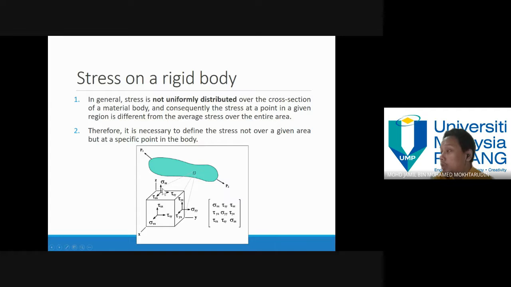So the normal stress is perpendicular to this box. This box is one tiny particle inside the big material. The stress normal to the box, we call it the normal stresses, and the parallel stress, we call it shear stresses. So the shear acts in the upward direction and also in the horizontal direction. That's why we have a 3x3 matrix.